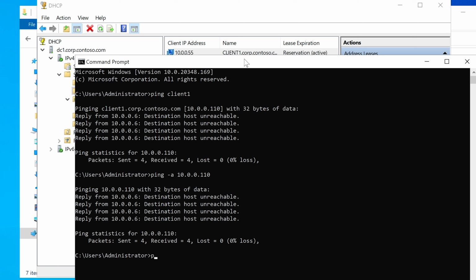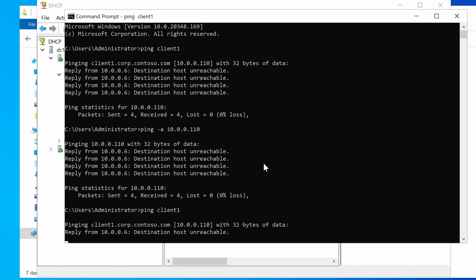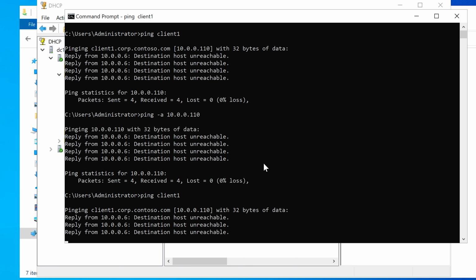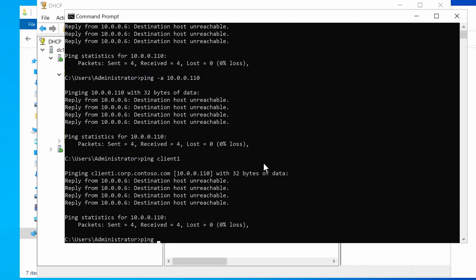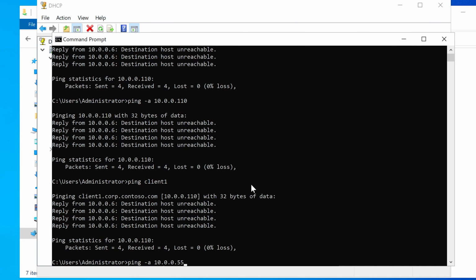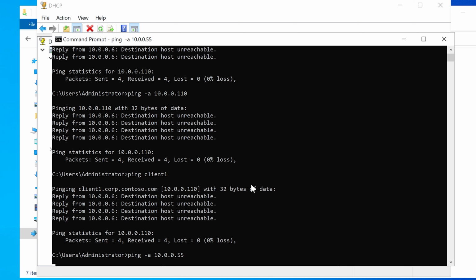All right. So if I ping now, client one. Oh no, it's still doing it. Look at that. It's still thinking. It still hasn't replicated. This is an interesting thing. It still hasn't replicated over the network that it's using .55. But if we do ping -a, and then we're going to do 10.0.0.55. That's the new IP address. That's the new reserved IP address. Now it's going to come back and say, well, it's used by client one. Watch.